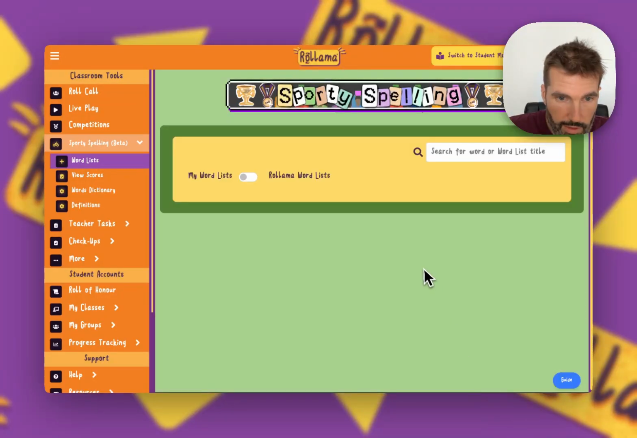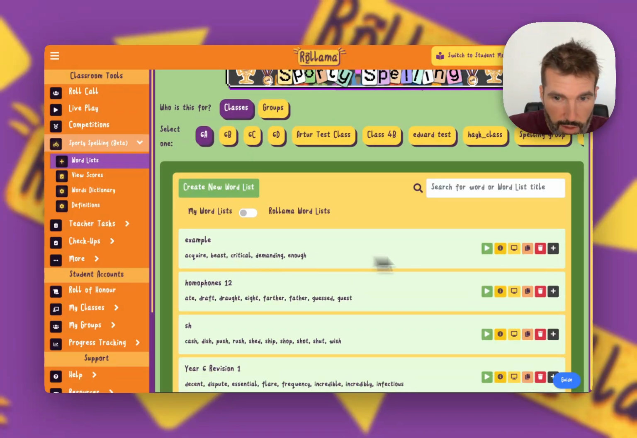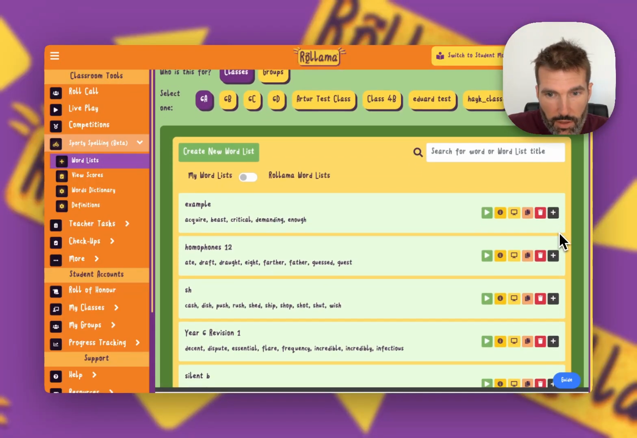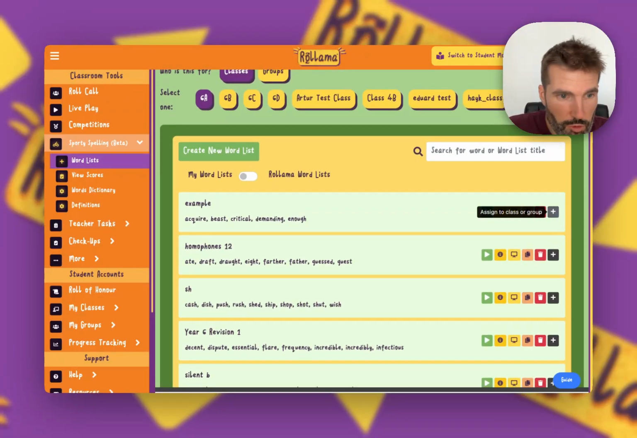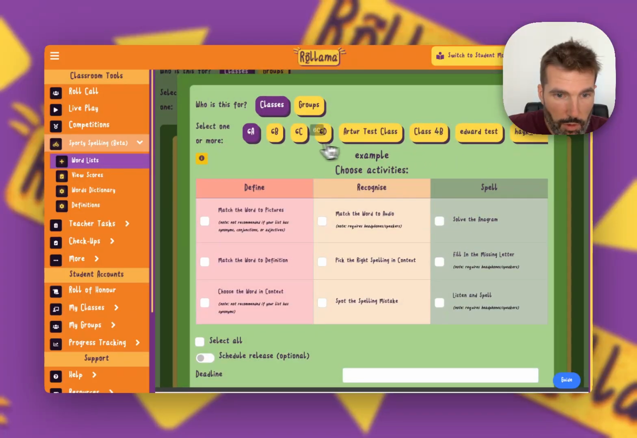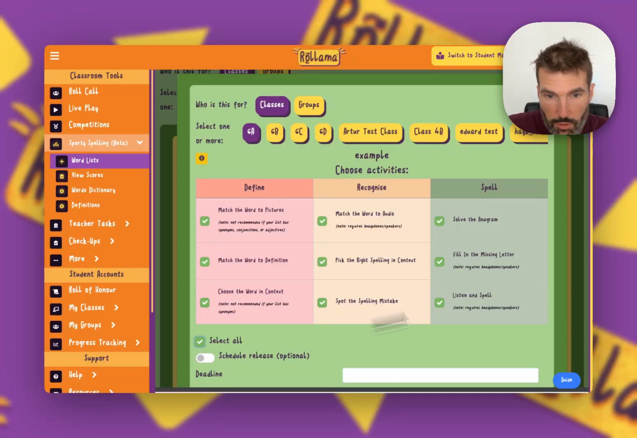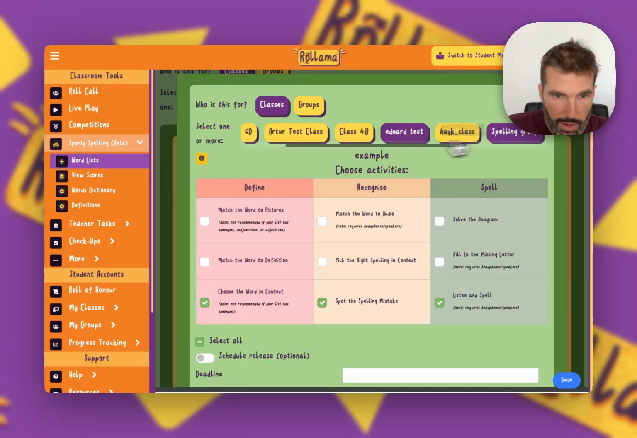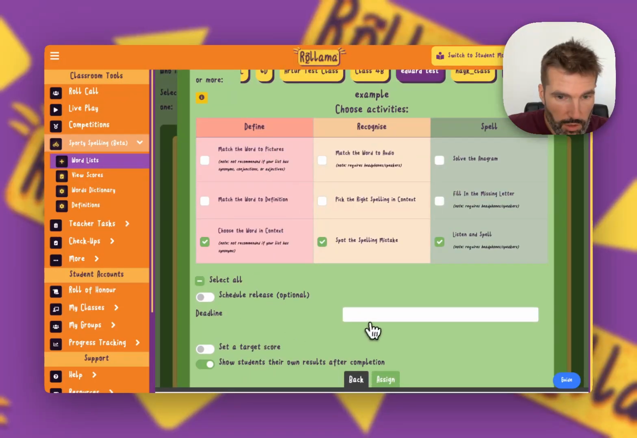Let's see if this is ready yet. Okay, so that one's ready, and then you can go in and review, proofread the content. When you're happy with it, you can assign it to a class or group. Click the plus icon here. This will bring up a modal with the 9 options. You can select all straight away like that, or you can just click which ones you think are appropriate for that one.